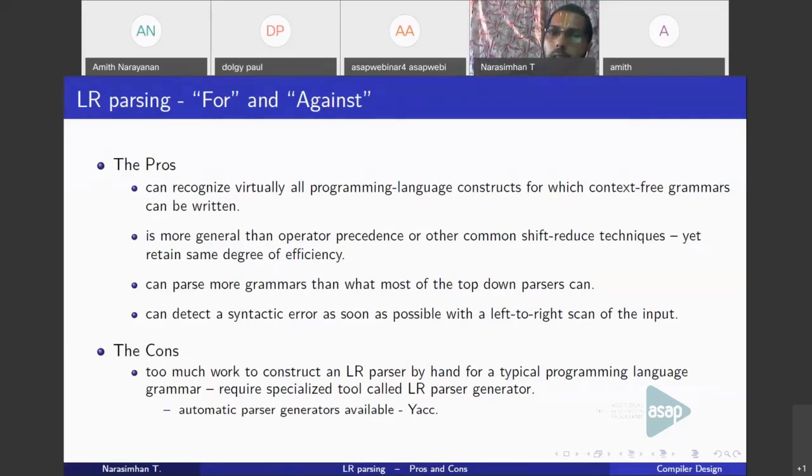Comparing this LR parser with the top-down parsers, it turns out that LR parsers are more powerful. That means it can handle more grammars when you compare that with the top-down parsers. More grammars can be parsed by the LR parsing technique. Finally, this LR parser will be able to detect errors as early as possible in the parsing process, unlike other techniques. So these are the plus points of LR parsing.